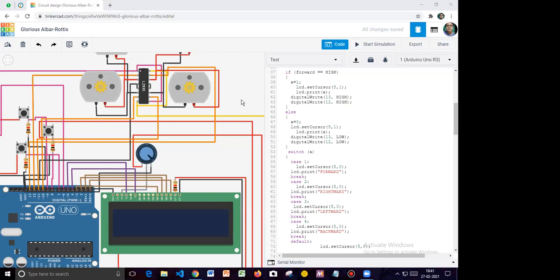Now, when we had only the forward button, when you pressed the forward button, it was showing forward, no problems. But when you added another button, even when you press the forward button, it was switching between forward and halted. It was switching back and forth. Why?